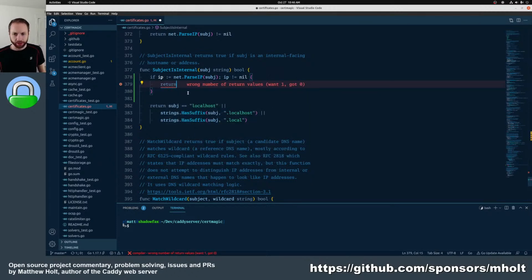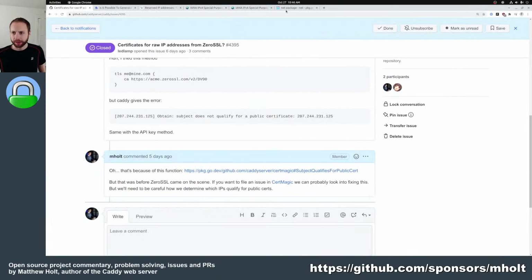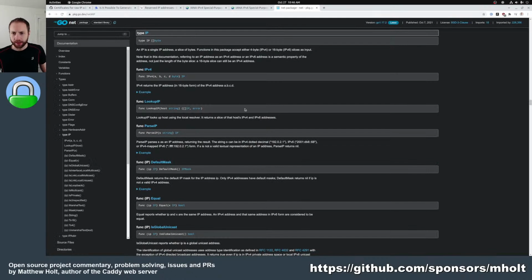IP has a few methods on it. Let's see here. IP is just a byte array. By the way, there is a new IP type being introduced, it might be in the standard library. I'm not going to look up the issue right now, but Brad Fitzpatrick developed a new IP type that's much more efficient and flexible and a better representation of IPs all around. I think that's pretty cool. I think they're working on it at Tailscale. That's probably coming in a future version of Go, but for right now, we're just going to stick with this IP type.